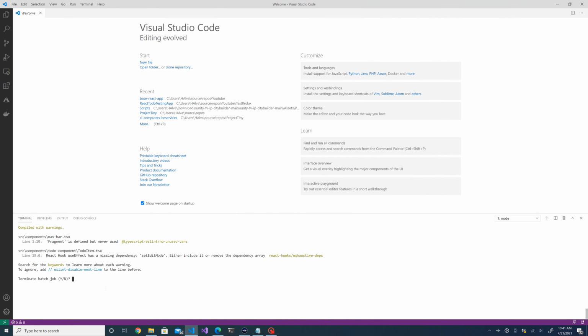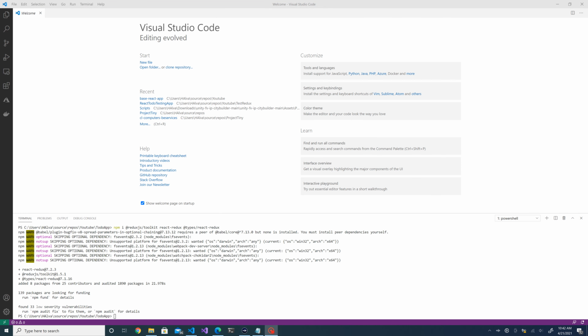Before we get started, let's go ahead and stop the application. And for this tutorial, we'll be using the Redux toolkit, which makes integration much simpler. In order to do that, let's go ahead and bring in the Redux toolkit, React Redux, and the types. Let's wait for that to install, and I'll speed up this part.